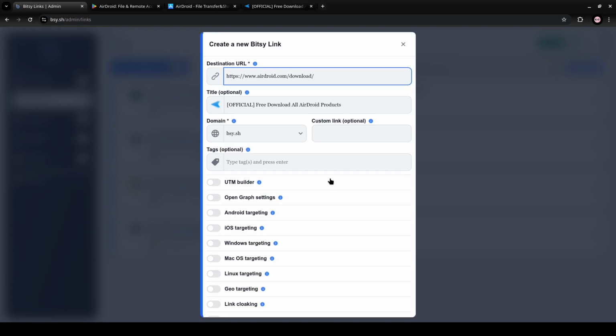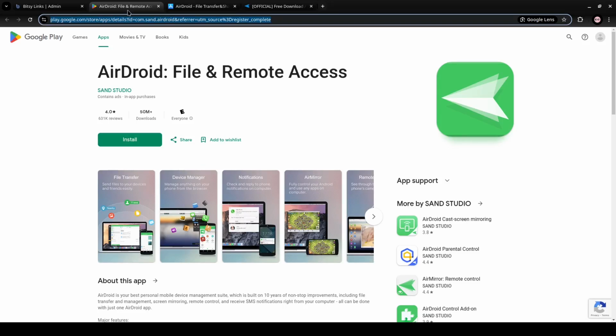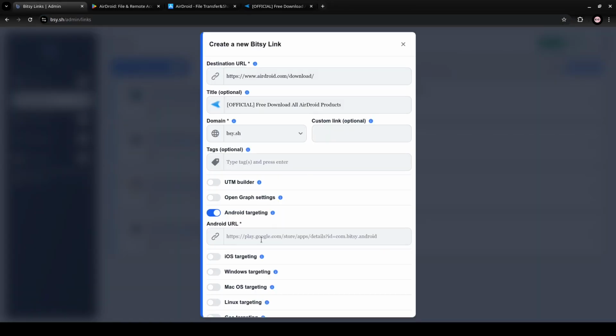Scroll to the section for device targeting. Device targeting allows you to specify different destination URLs based on the user's device. Here's how to set it up. Android targeting. Enter the URL where Android users should be redirected. For example, this could be the Google Play Store link for your app.